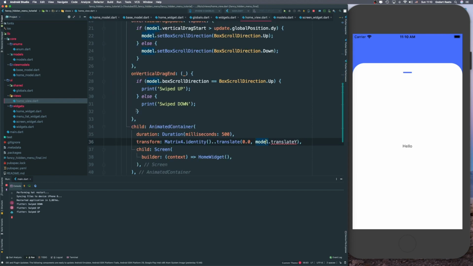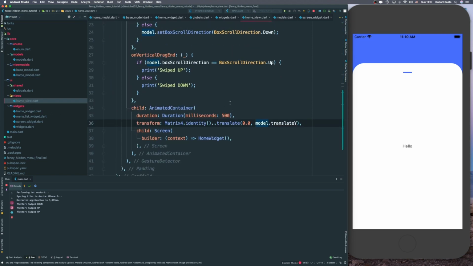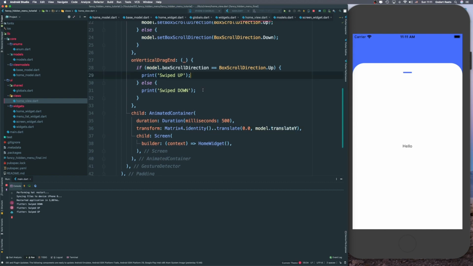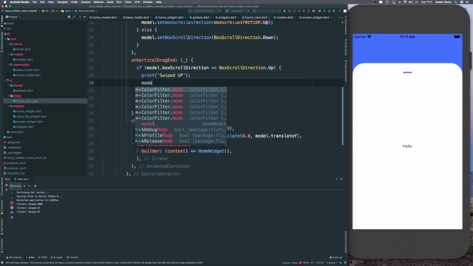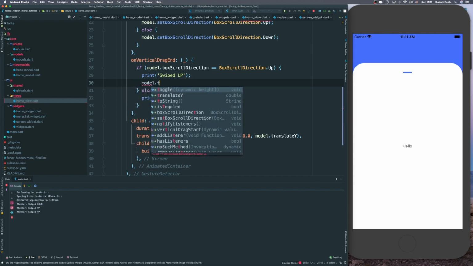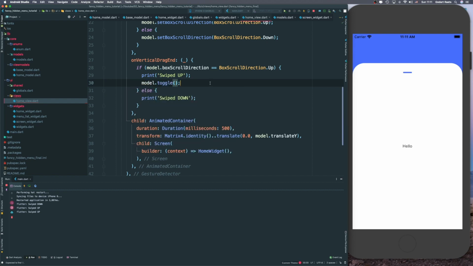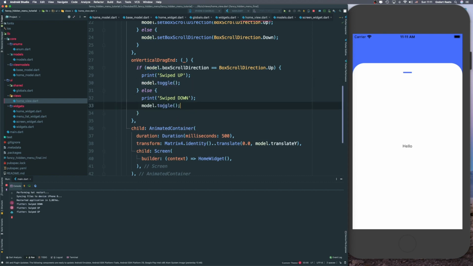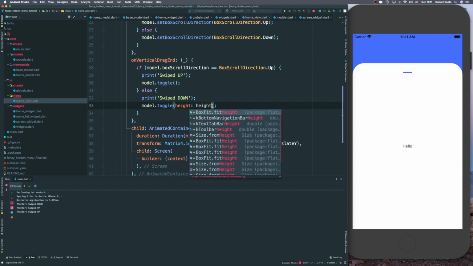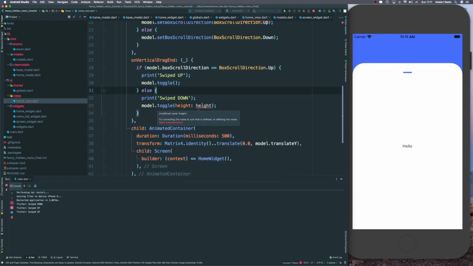Let's test it out really quick. Model to translate to Y, and then when we swipe up, we should call our model.toggle. See how easy that is? You just need to call toggle, that's it. And swipe model.down. Here we actually need to specify the height of the screen. And the height is something we still need to specify right at the top.